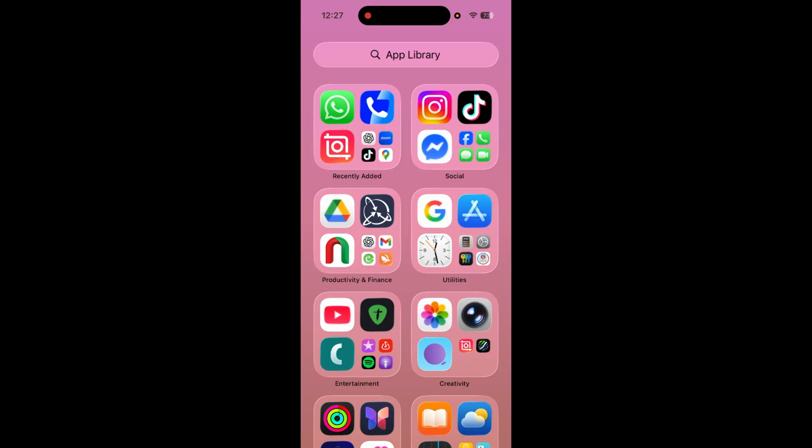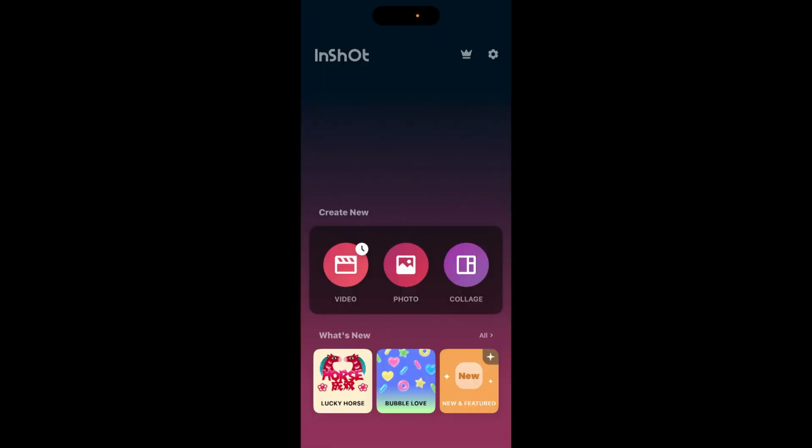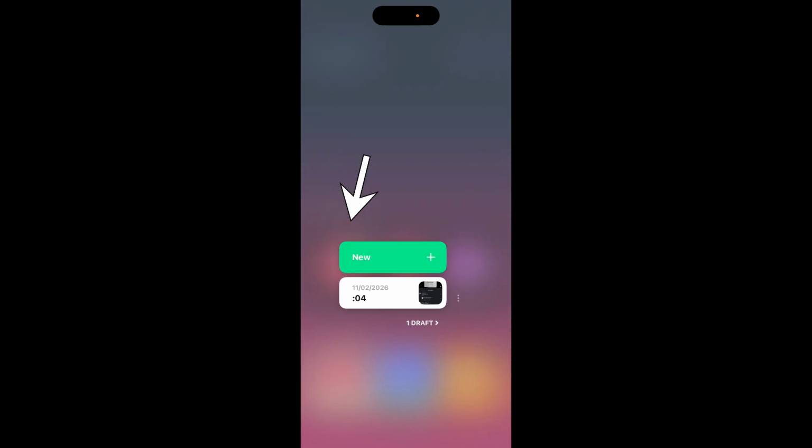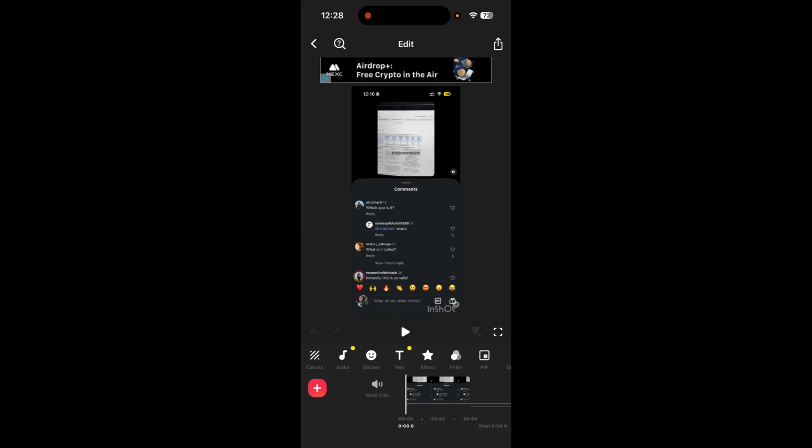First you need to open your InShot app on your smartphone and you will get into this interface of your video, photo or collage. Just tap on this video from the home screen and select the video you want to edit, or you can simply select this drop down if you want previous videos as well. So keyframes work on elements like text, stickers, images, picture-in-picture videos.